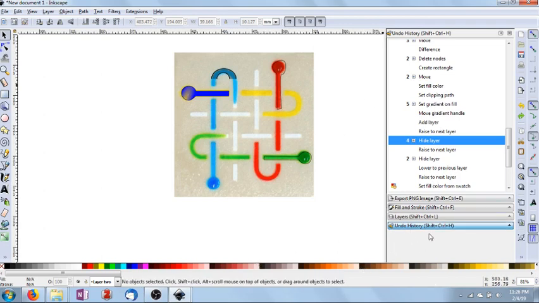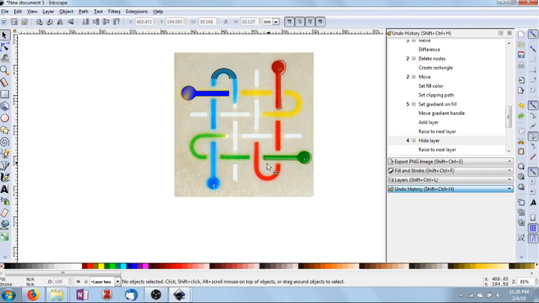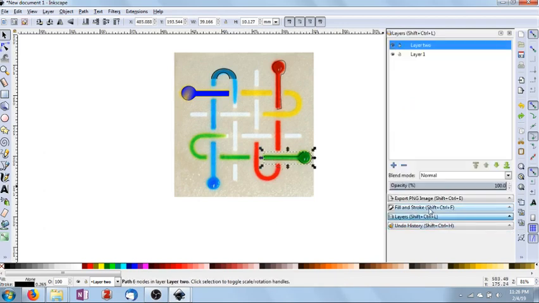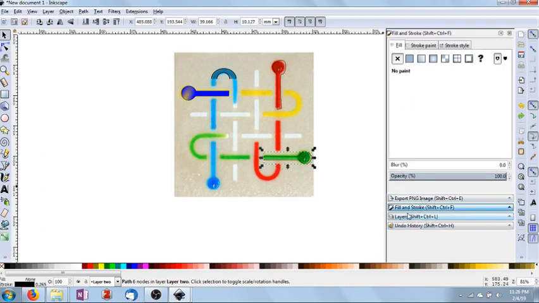So all the toolbars come here on the right. If you want to hide one of them, it's a toggle. It's not a toggle. Okay, so you can just click on any toolbar you want.